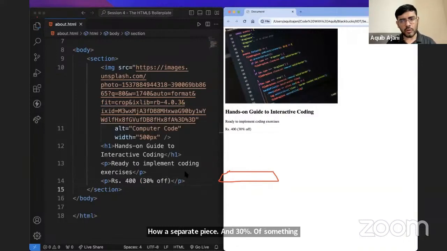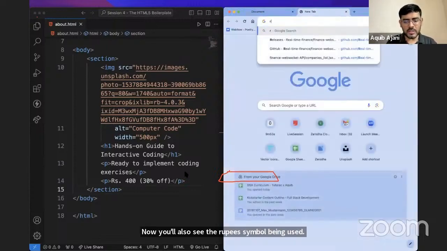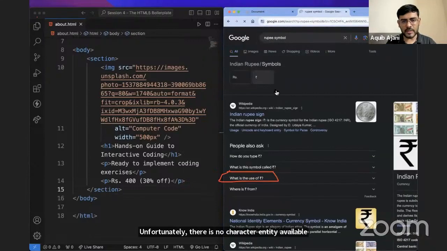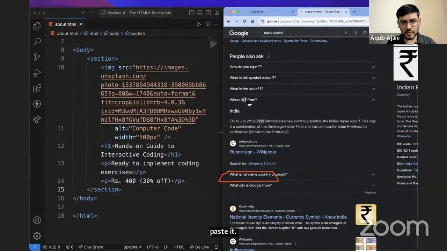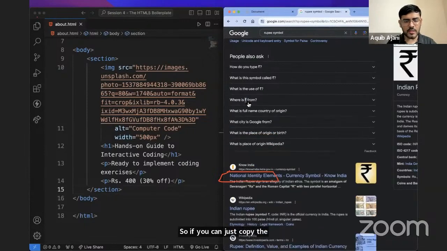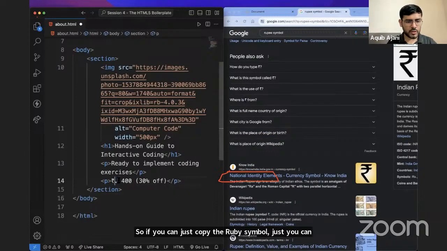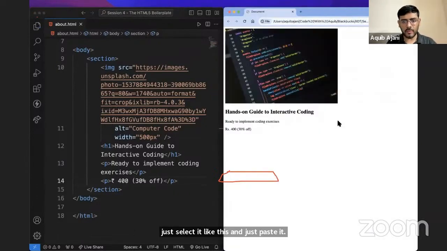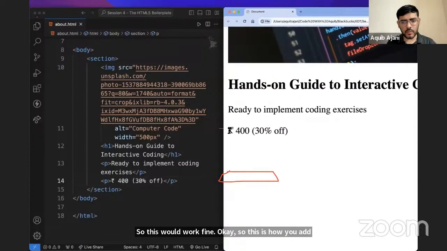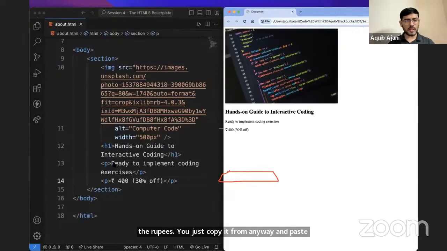Perfect. Now you'll also see the rupee symbol being used. Unfortunately, there is no character entity available for that, but we can just get the rupee symbol and copy paste it. So if you can just copy the rupee symbol, you can just select it like this and paste it. So this will work fine. Okay, so this is how you add a rupee symbol. You just copy it from anywhere and paste it, and you will see it will show up. Right? Perfect. So this is done.